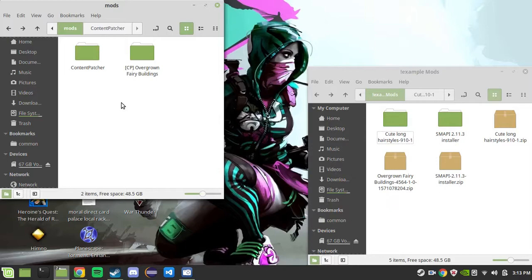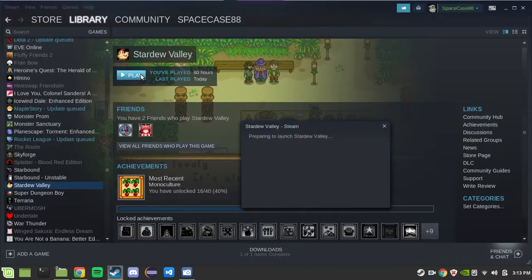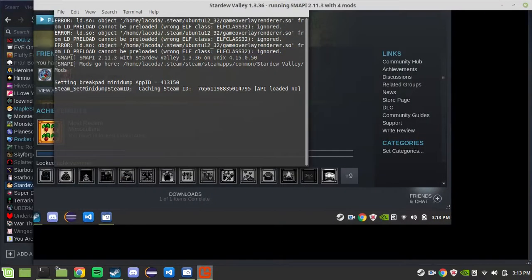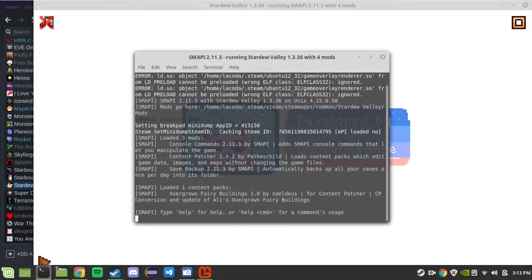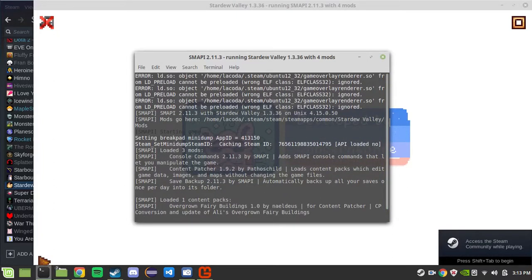Now that we've done all that work, we're going to launch Stardew Valley, and you're going to see the terminal pop up. So this is really important. If you have any issues with your mods, you're going to want to open the terminal once it loads up. And you can look at it from here at the bottom and see I'm not having any issues with my mods because I installed everything. So it will give you a few errors at the top. Ignore those, not a big deal. I've had no issue with it.